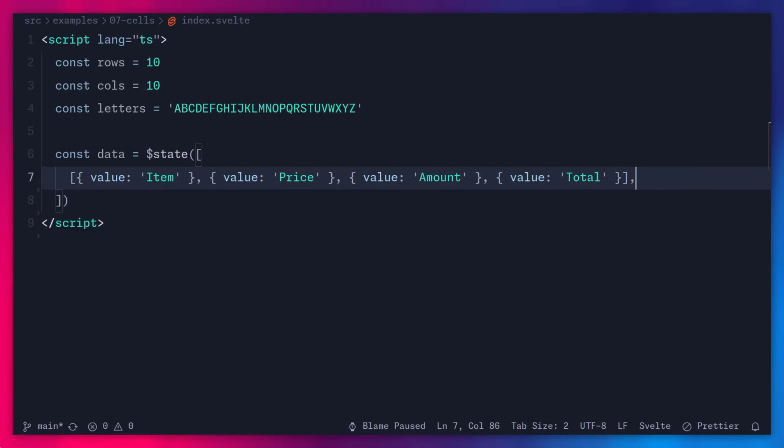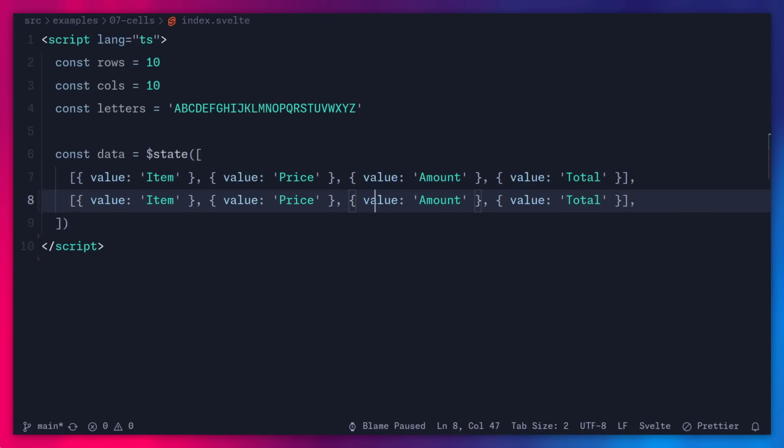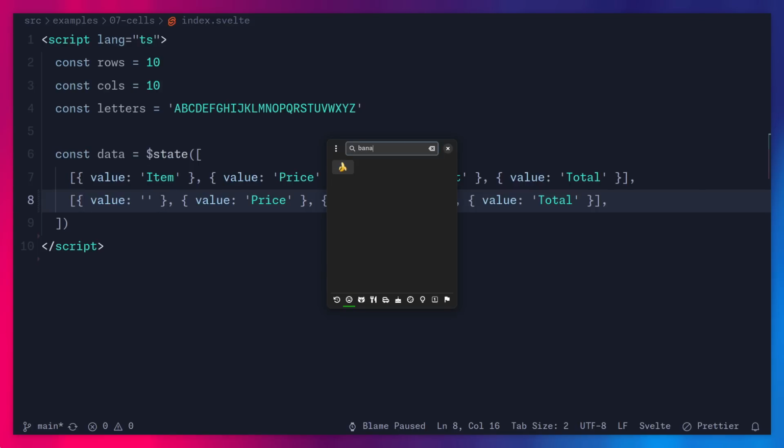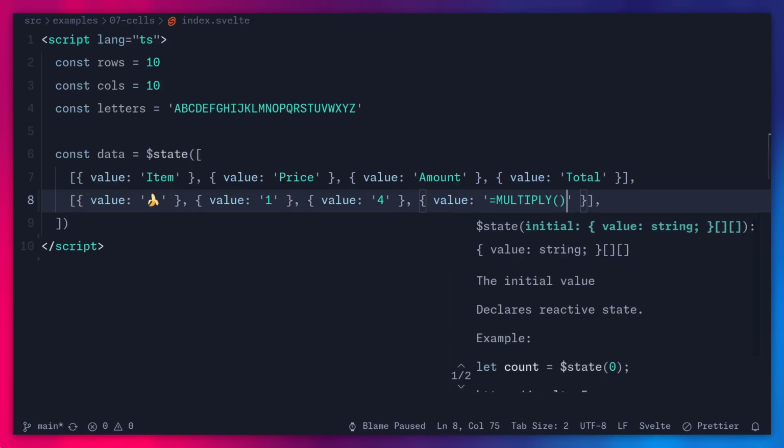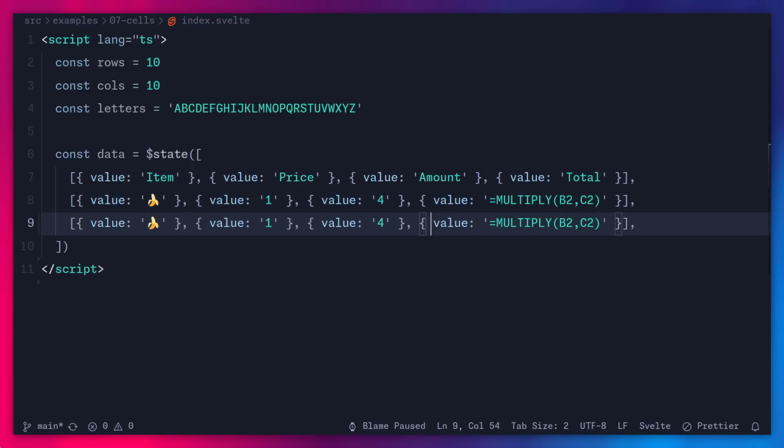Alright, so let me just copy over this row. And then inside of here, we're going to add our first item. Let's say a nice banana. So let's say per kilo that is going to be €1 or whatever. And then we're going to have 4 kilos of banana. And here's what I was talking about. We can just put our formula in here, which we can parse later. I'm just going to say multiply. Then it's going to be B2, C2. Awesome.